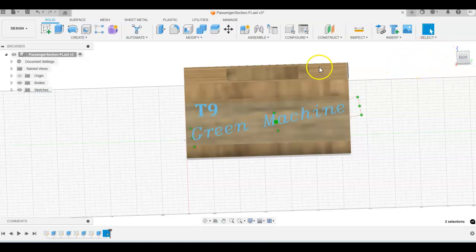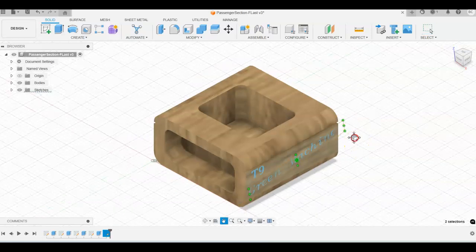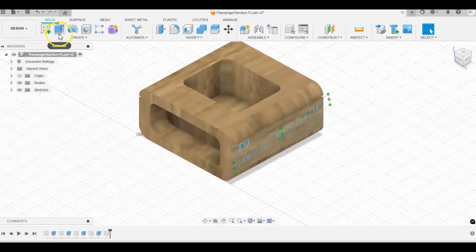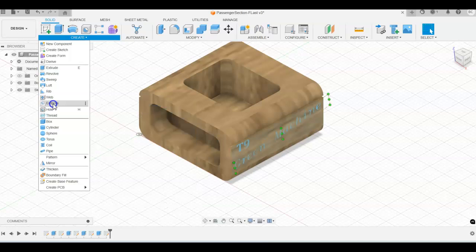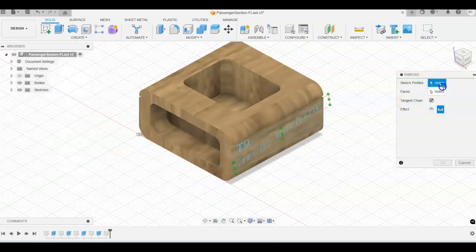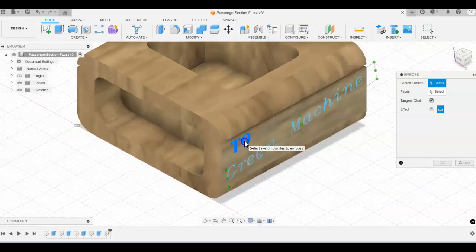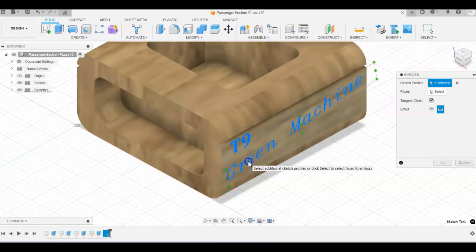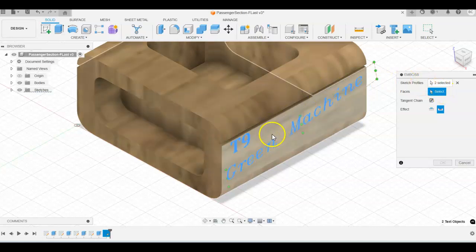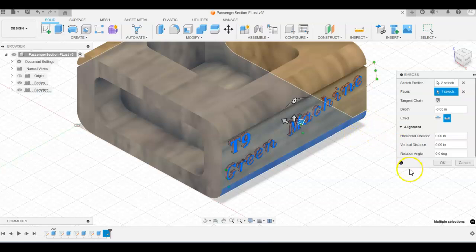So I'm out of the sketch mode, and hit my home button, come back in. Now we're going to come down and we're going to create the emboss. First thing it wants is the sketch profile. So you kind of have to watch. Notice how we have the change in color here. So I'm going to select this and select that. Then we're going to say the face. What's the face that I want to put this on? It's going to be embossed right here on this face.